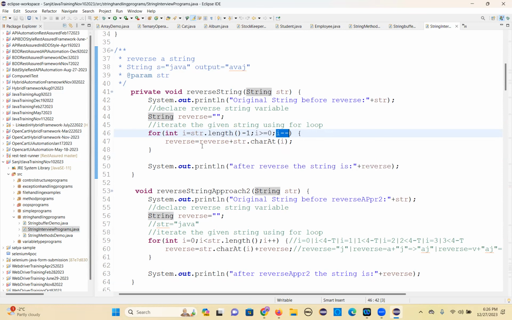So reverse equal to reverse plus str dot charAt of i. So this is reverse plus the last character. Here i is the last character index. So in this str, it will fetch the last character; see, the index number I am passing for the charAt method.